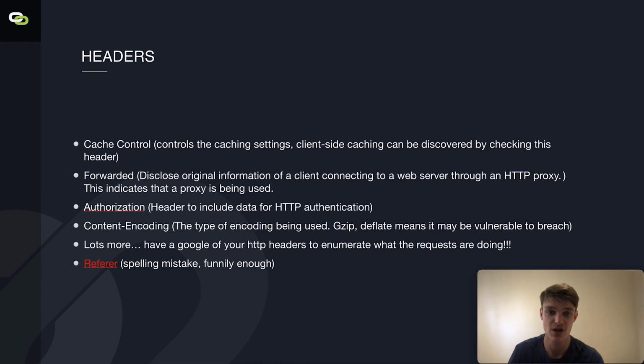So the cache control header controls how your pages are cached or stored in your browser. So client-side caching is a sort of an attack whereby you can log out of an application, press the back button a load of times, and see sensitive information on authenticated pages, because you're not actually sending a request to the server, you're just viewing the cache from the browser.